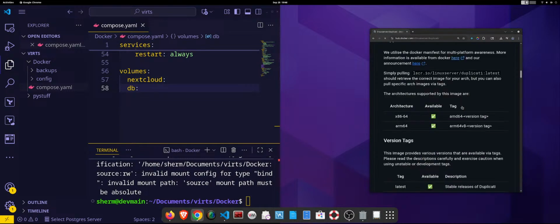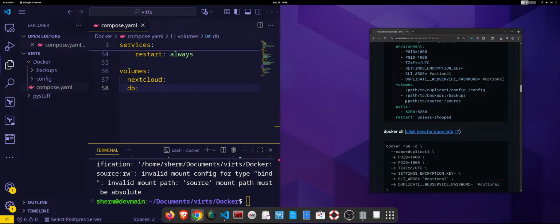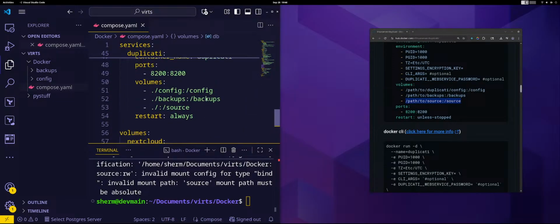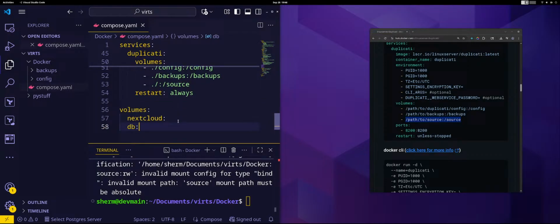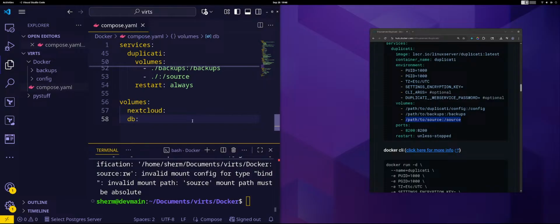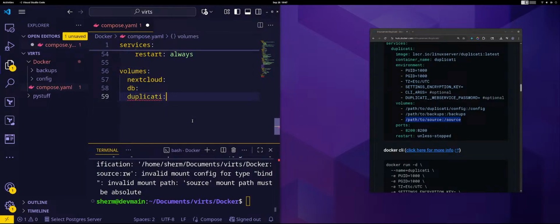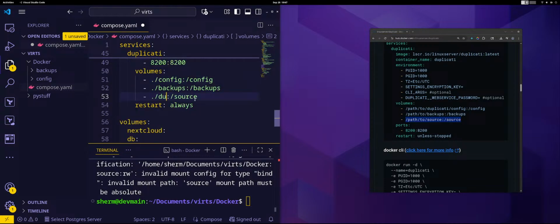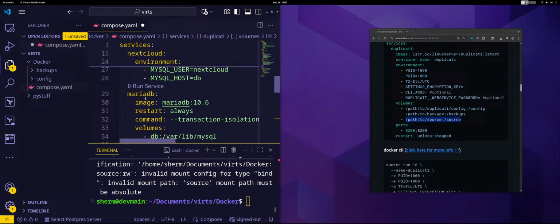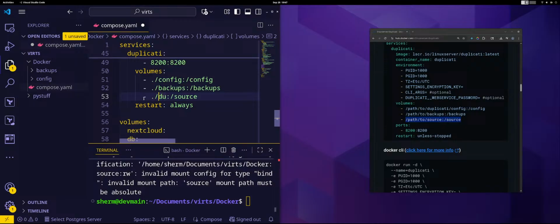What do they have on Docker Hub? Slash source. I'm gonna make my own so we can have some type of backups, anyways. And we're gonna say duplicati. So it's gonna be straight up duplicati. Volume, and we're gonna make that the source.